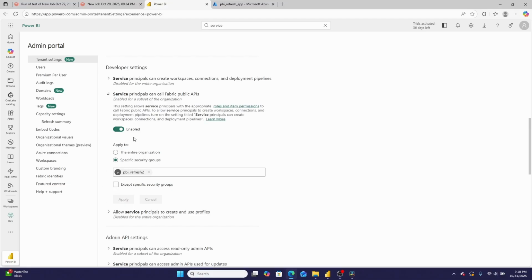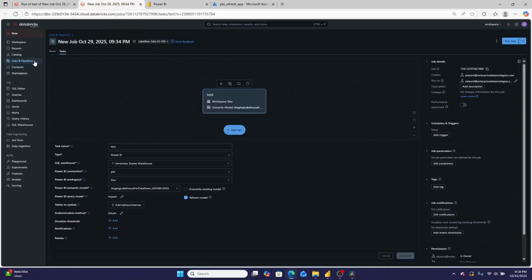So if that's a frustrating experience for you, I feel it. But this is what you have to do. Okay. Once you have this group added in, it's now time to jump on over into Databricks.